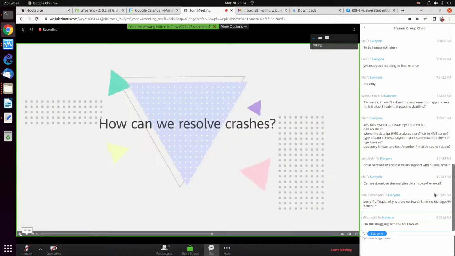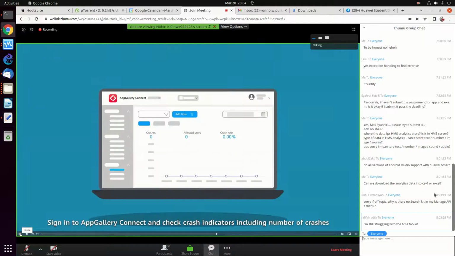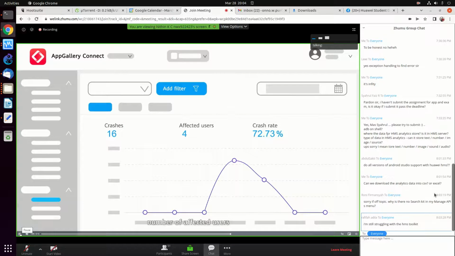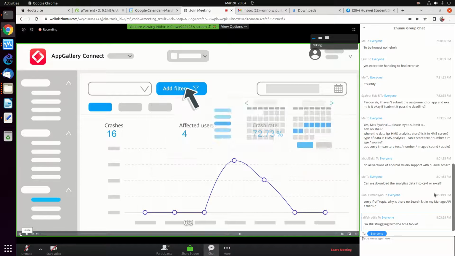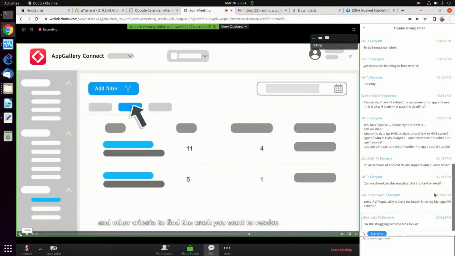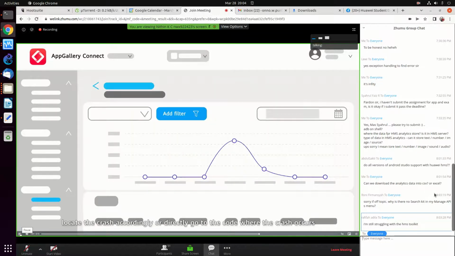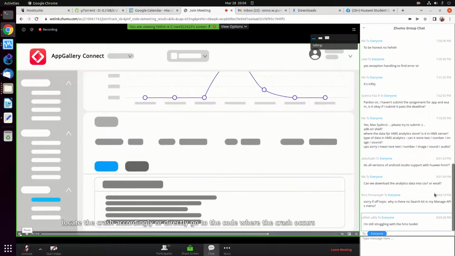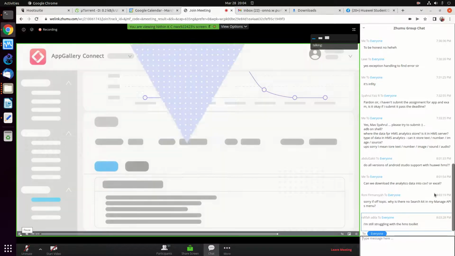How can we resolve crashes? Sign in to App Gallery Connect and check crash indicators, including number of crashes, number of affected users, and crash rate. You can filter data by time, OS, app version, device type, and other criteria to find the crash you want to resolve. Then, check the details of the crash, locate the crash accordingly, or directly go to the code where the crash occurs based on the crash stack and resolve the crash.